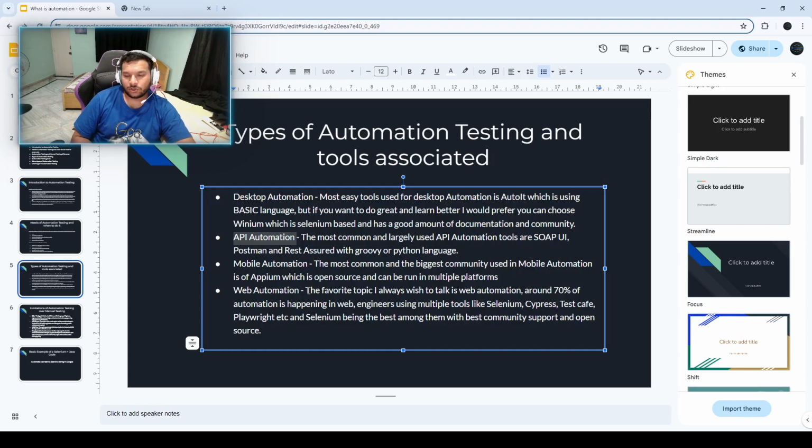For those tools, you can start with Selenium, the best simple tool: Selenium Java, Selenium C Sharp, Selenium with JavaScript, anything. Whichever language you're comfortable with, the tool is Selenium. You can go with TestNG, you can go with Maven. There are a lot of things. Then we have Cypress plus TypeScript, an excellent combination. TestCafe, we have Playwright. Playwright is again TypeScript based.